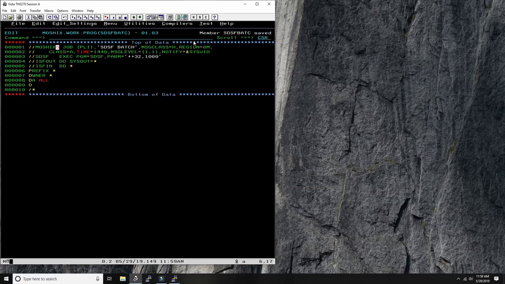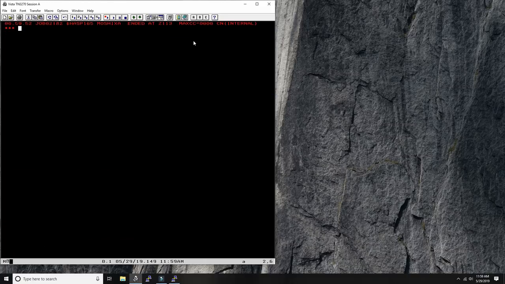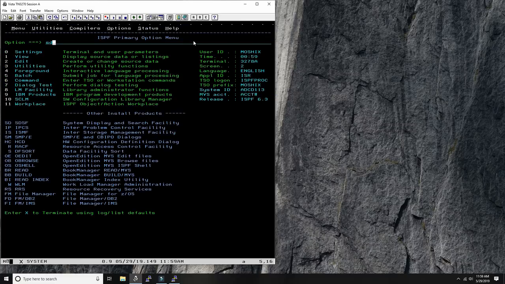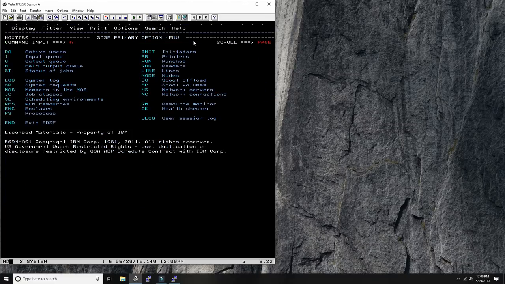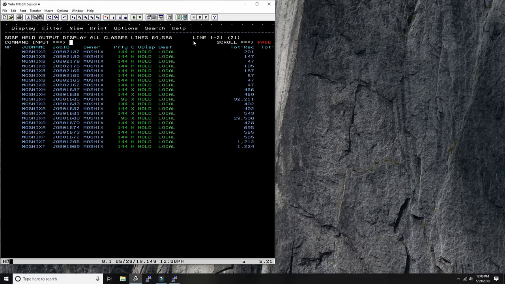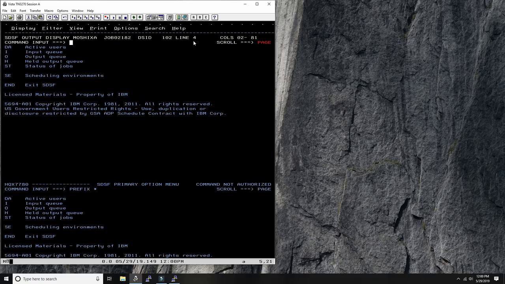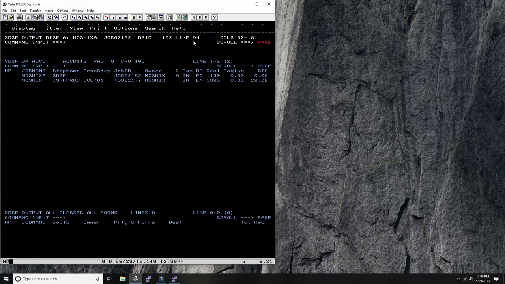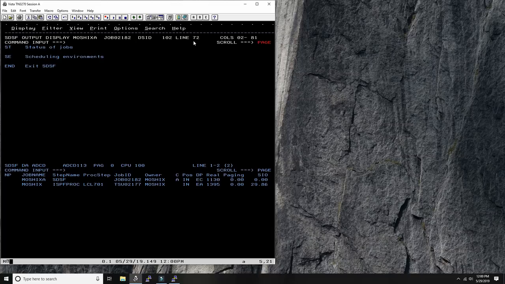So why don't we run this and see what comes out. Let's do it with A, so keep it apart. Let's run this. Job 2182, maximum condition code 0. So let's go look at the held output. And of course, we have to invoke SDSF. So this is the same command we will be running. So let's go there. And we can see here, this is the output from SDSF, as if we were sitting at the terminal, which is very good.